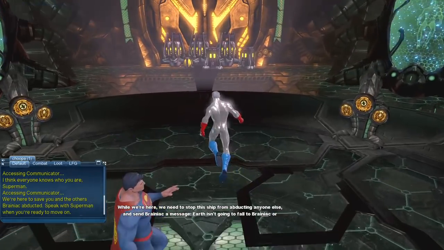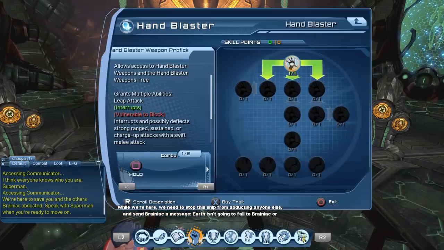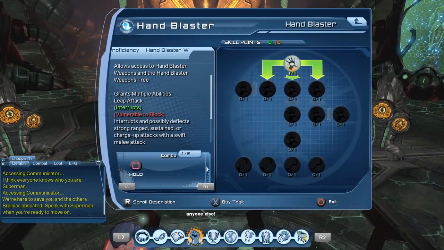While we're here, we need to stop this ship from abducting anyone else. And send Brainiac a message: Earth isn't going to fall to Brainiac or anyone else.